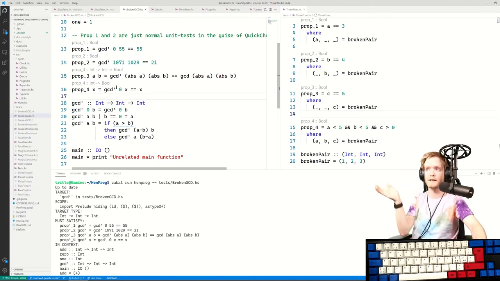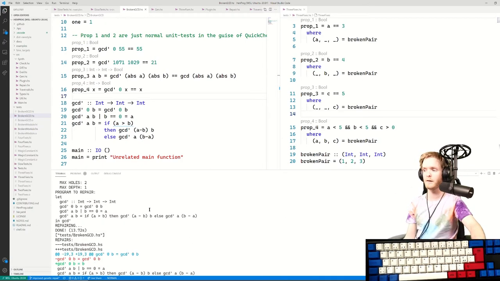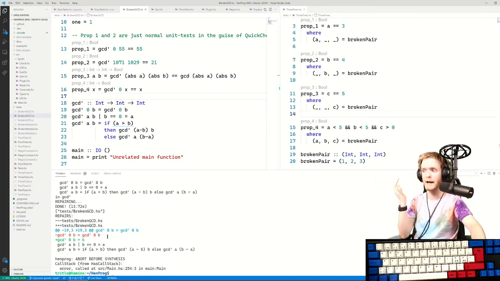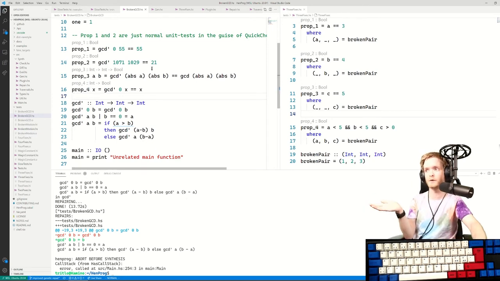I pick targets based on what is being evaluated in the properties. But we will need to improve this heuristic, and there are a bunch of good heuristics out there that we just haven't implemented yet. Then it goes off and runs the program, does some synthesis, and figures out that if you replace this GCD prime 0 b here with just b, then the program will satisfy the properties and is repaired, right?